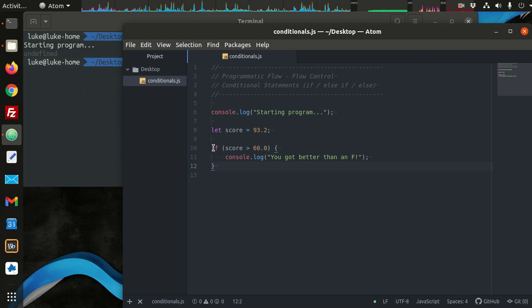Now what's going on here? This is the if statement, and here we have parentheses. You must have parentheses. In some languages you don't, but in JavaScript you must have the parentheses. Inside of those parentheses goes a Boolean expression. A Boolean expression, as we talked about, expressions always evaluate down to one value, right? So this expression evaluates to a value. What's the value that we get here? Well, we're comparing a number. Score is holding a number. We're comparing that to another number, and we're asking the question, is 93.2 greater than 60?